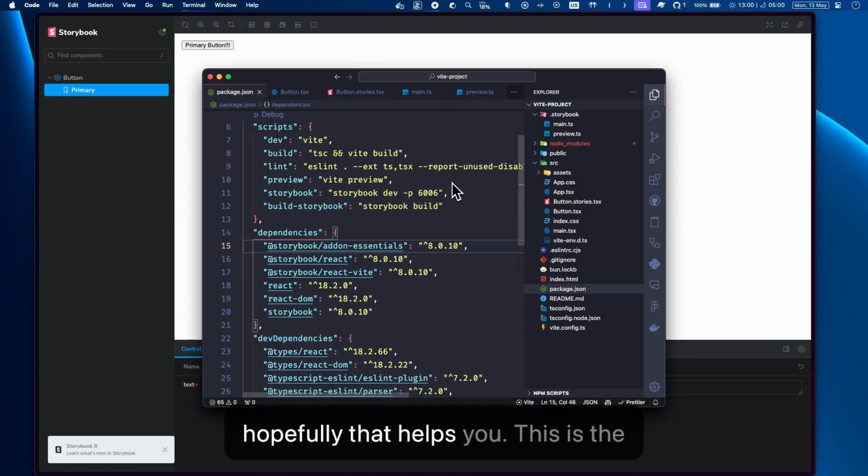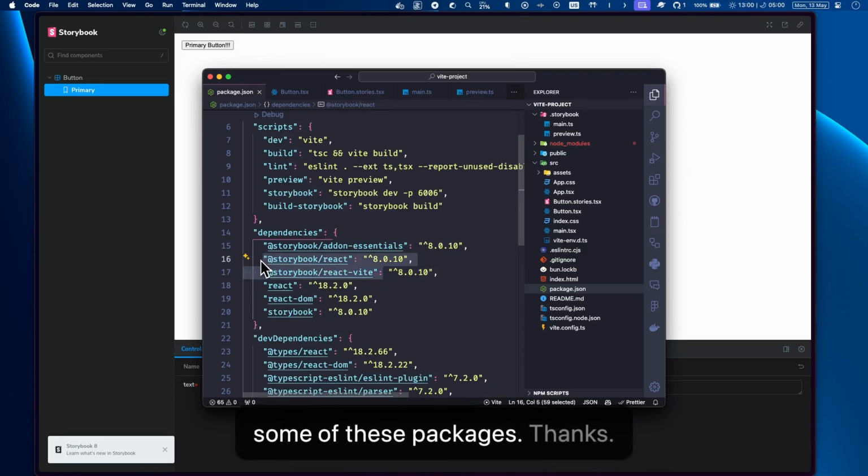So hopefully that helps you. This is the simplest setup you can do with React, and if you wanted to use a different framework, you would just swap out some of these packages.